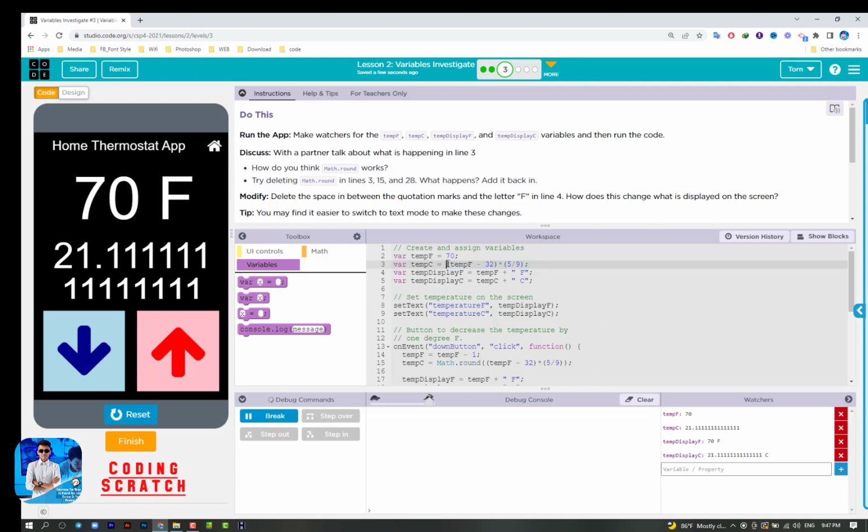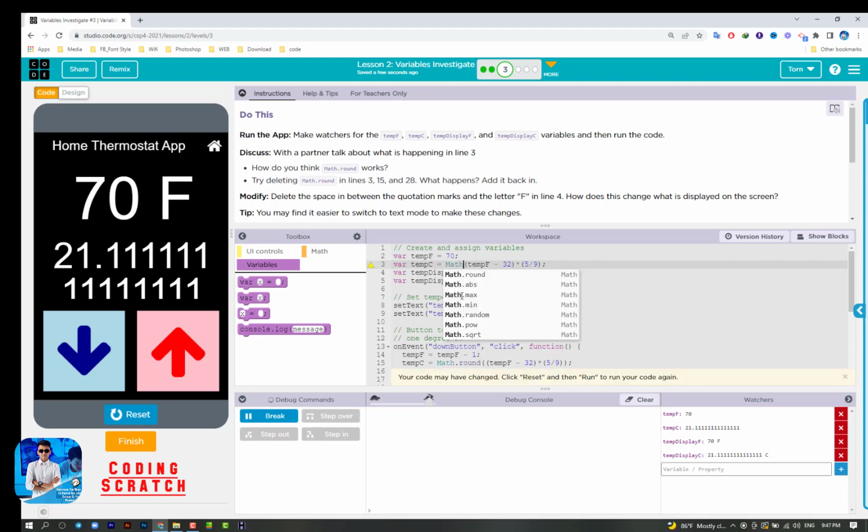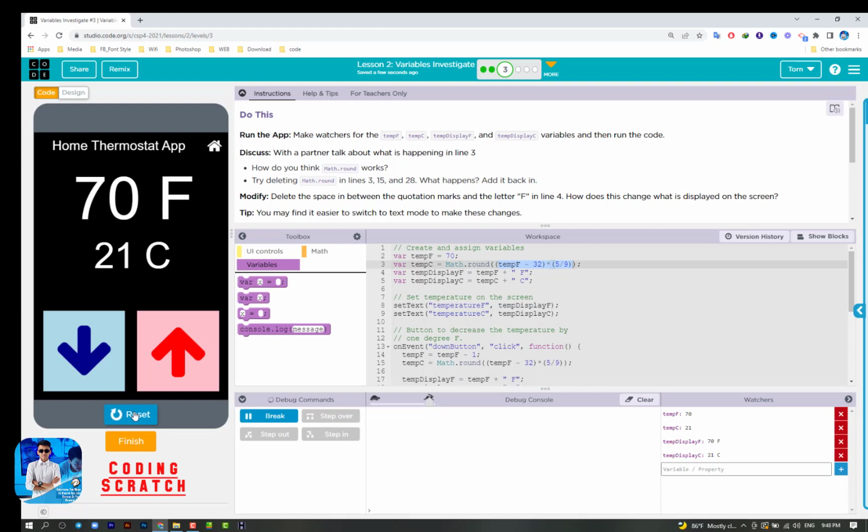Okay, so if I add the Math.round around this value, it is the formula that you can use to convert Fahrenheit to Celsius. Okay, the formula. You can click reset and run again. So when you add the Math.round, the .11 is not there anymore, right? So yeah, that's what happened.